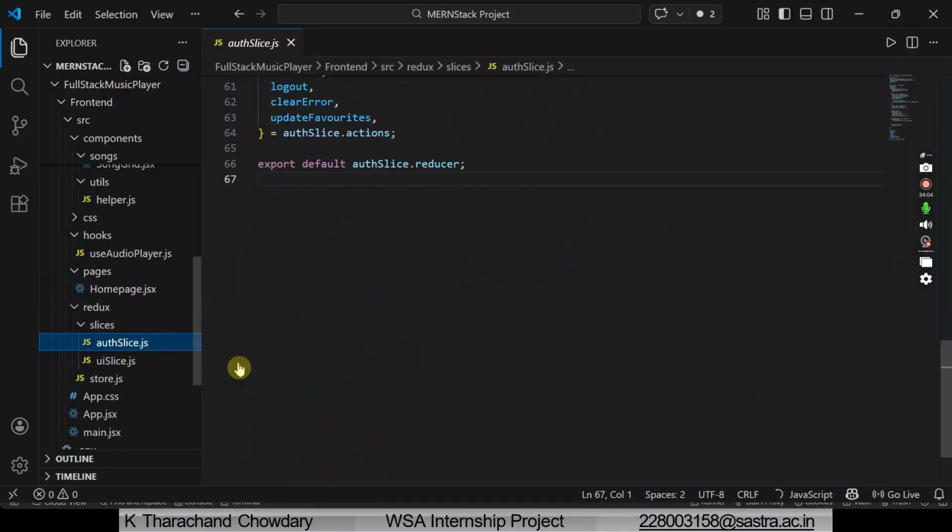Redux folder. In the Redux folder, we have a slices folder and a store JS file. In slices, we have the authentication slice and UI slice. Store JS creates a Redux store. What happens here? All slices are combined. The store is exported. The app uses this store. Slices define pieces of state. Files: authSlice.js, UI slice. Auth slice handles user state. It stores user info, login status, token. It does login, logout, update profile. Any component can access authentication state.